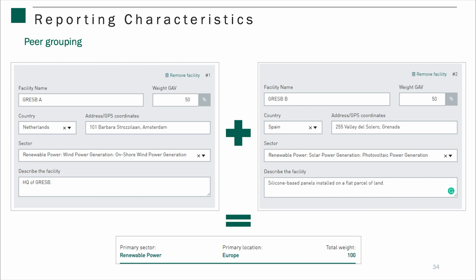The example on this slide demonstrates the process. In this case, the two facilities are not of the same subclass or class, but more than 75% is of the same sector at the superclass level. So the primary sector assigned is renewable power. Similarly, the facilities are not located in the same country, but more than 59% are in the same region. So the primary location assigned is Europe.